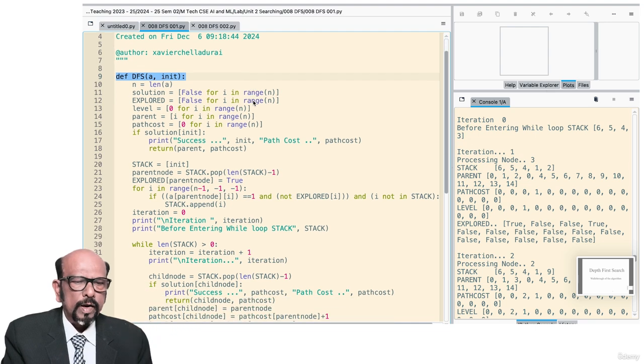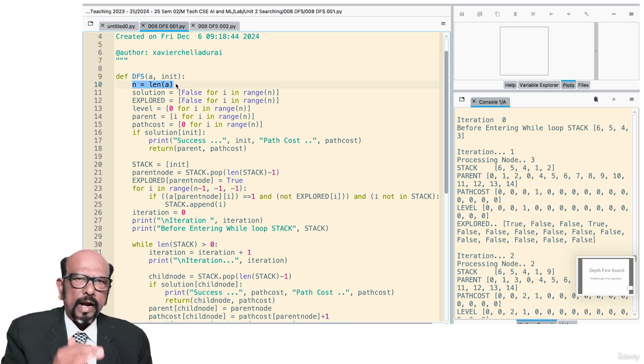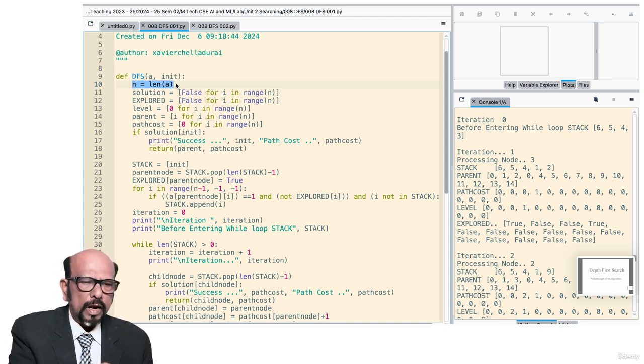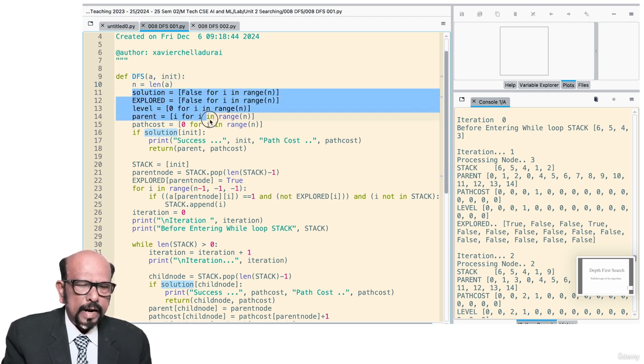So let us see how we do that. N equal to len of A. So A is the adjacency matrix. Find out how many rows are there. What is the length of A? That is called N. Now, to begin with, we have certain data structures.